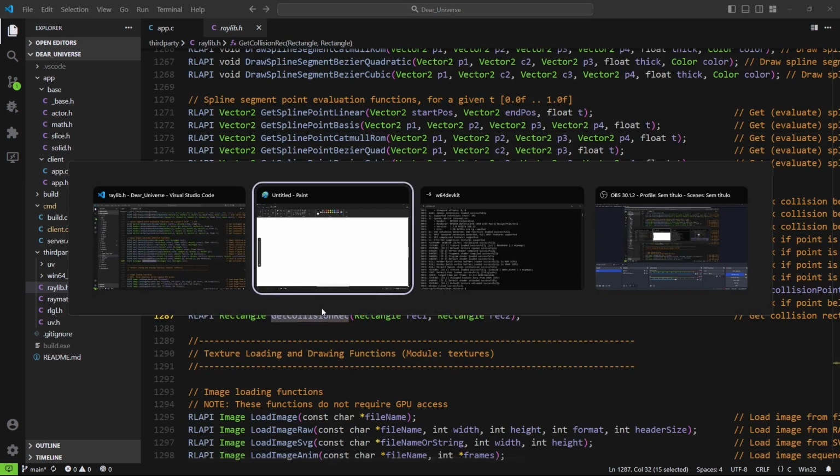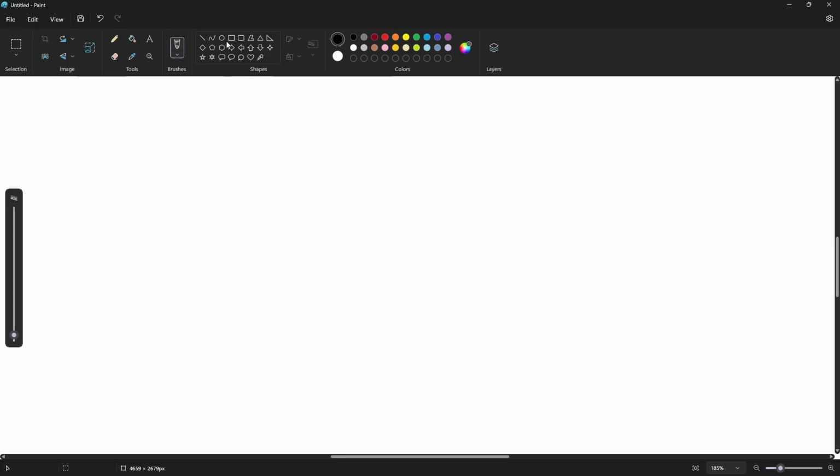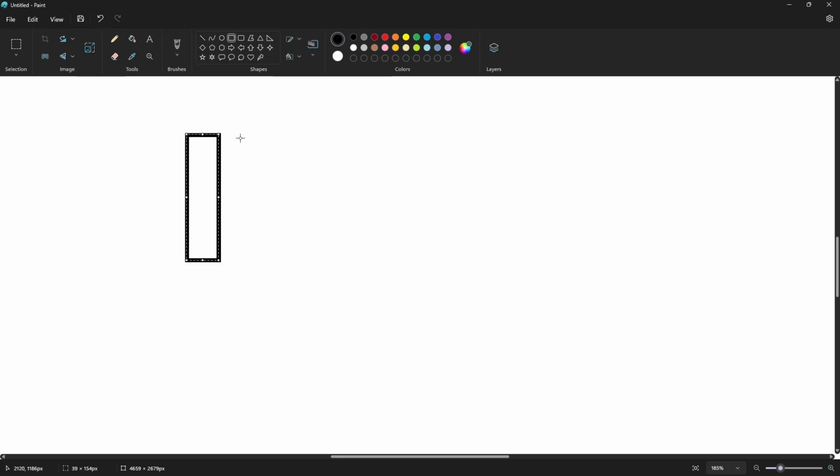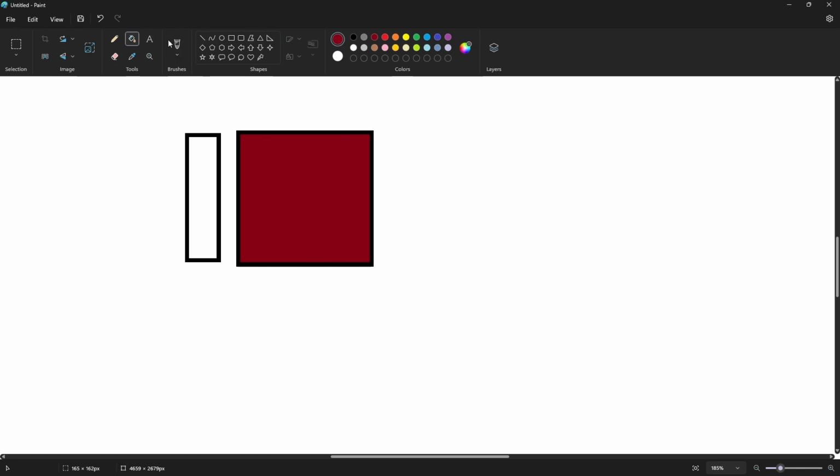I think I can use this function to improve the collision, because now if I have, let's say, a player and I have a block, can I paint this with another color? Yeah. So this is my player and this is my block. Can I move it? I cannot. It doesn't allow me.